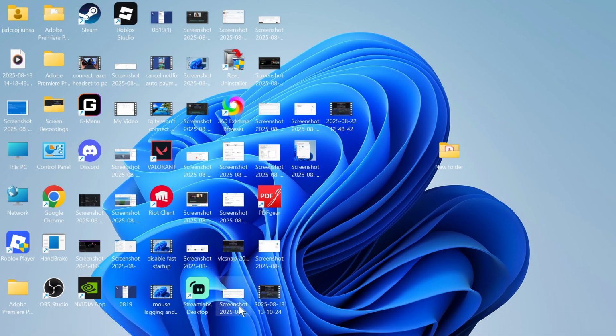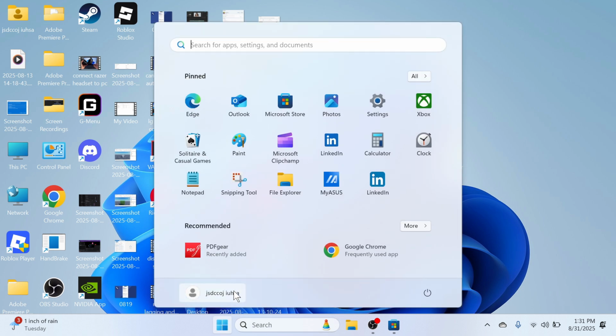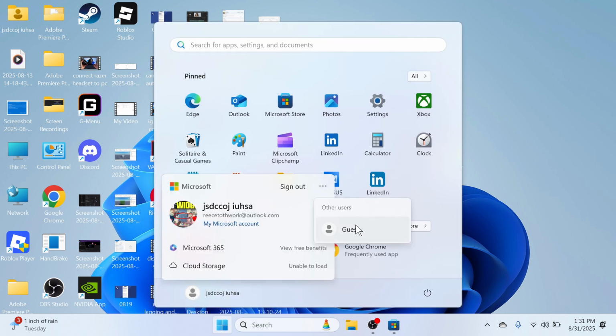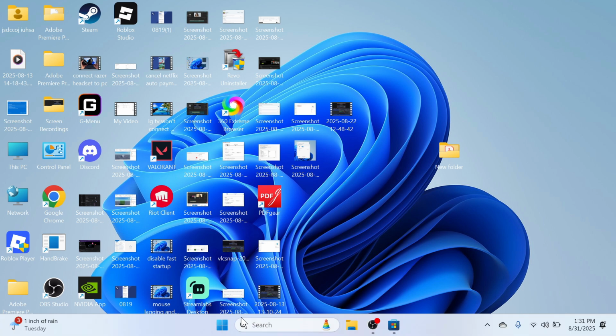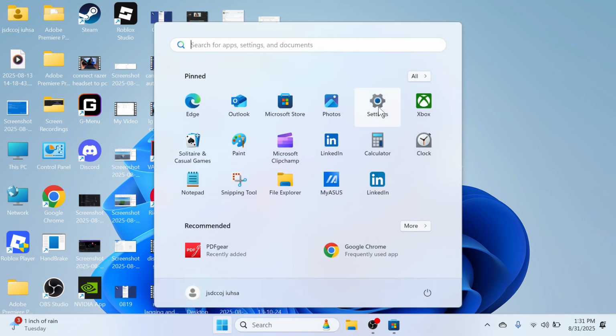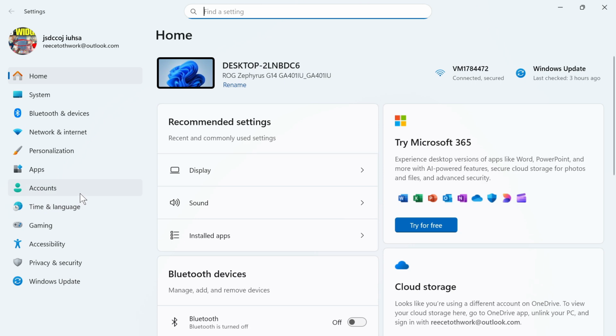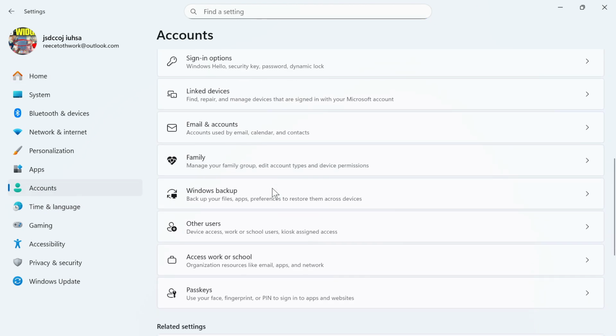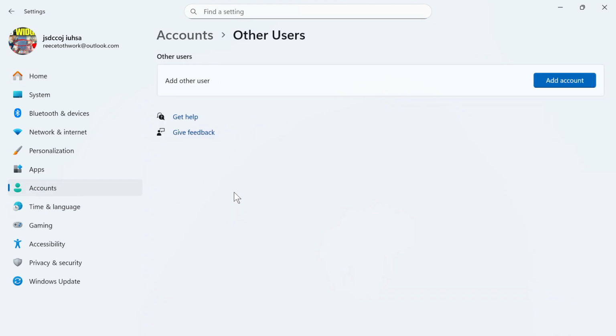Now if I close out of here and come back over to my users, you can see that the administrator has now been deleted. Now if this doesn't work, you can always open up the start menu and click on the settings window. In the left hand side, click on accounts. You can then scroll down to where it says other users, click on this. And if you see any other accounts listed here, you can simply click on it and then just go and remove it from this window.